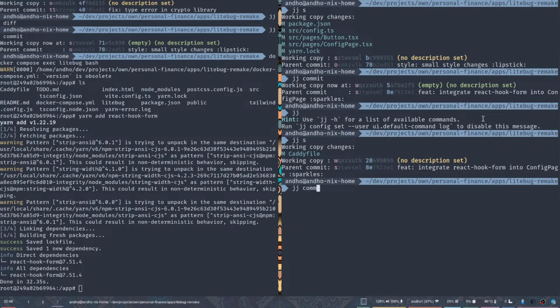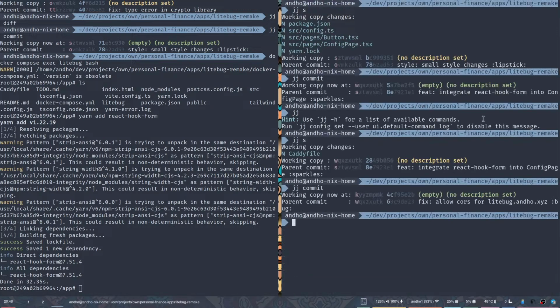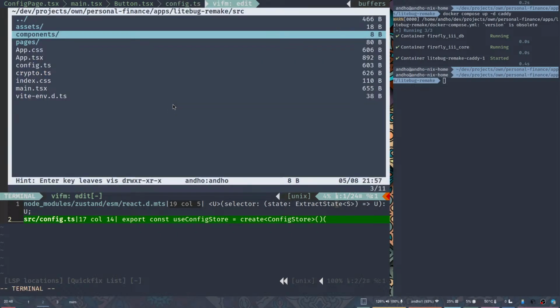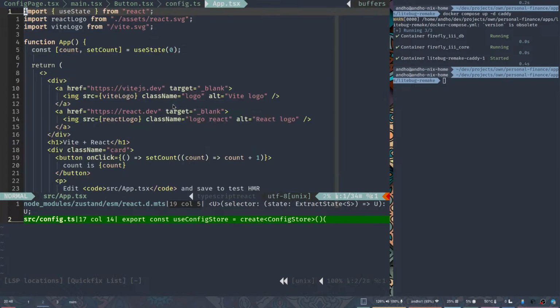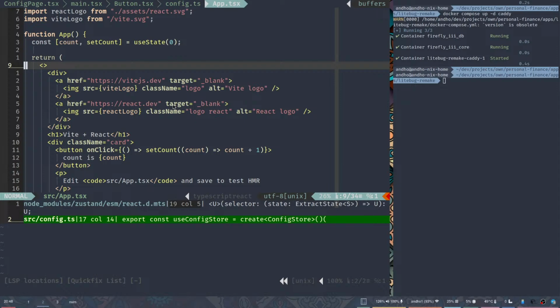Commit the KD file changes. What's this? L course for bug.under.xyz. And then let's get started. So going back to the home page, app.tsx. Here, delete everything else.